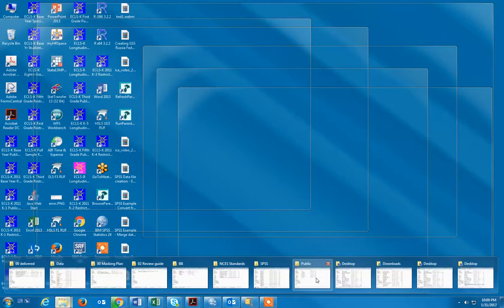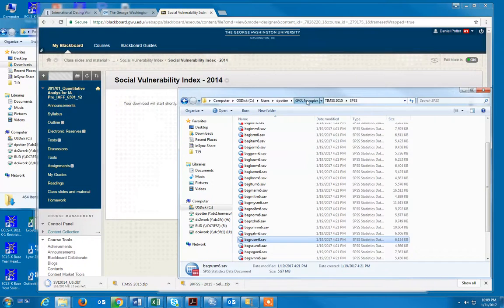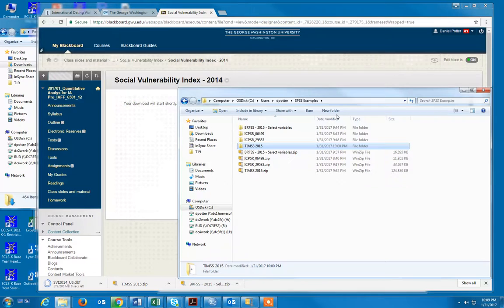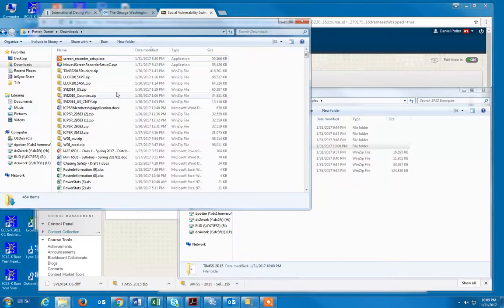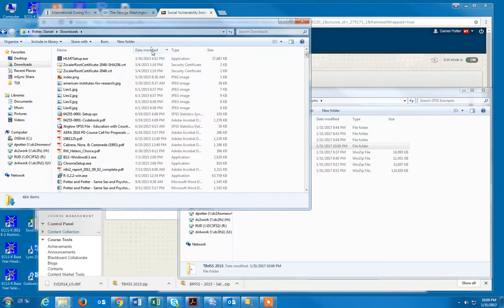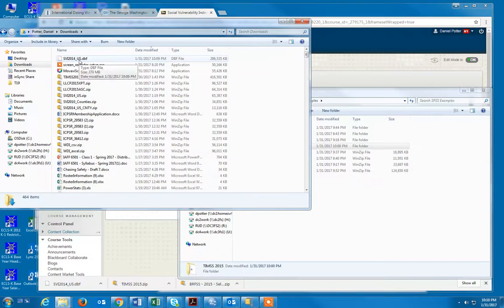Let's go ahead and make sure we're getting back to where we want to pull all of our data in. And here in particular, we're going to get back to our SPSS examples. It is very quickly wrapping up that download, and it looks like we're done here. So I'm going to go to our downloads page and find my data file there. And I'm going to pull that into here.